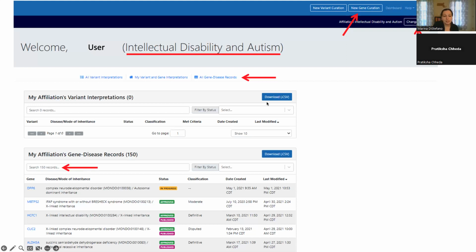If you need to, so this is a list of just your gene disease records in your GCEP, but if you need to look at all gene disease records for some reason, you can click this button and it's all gene disease records that are listed in the curation interface. However, you will only be able to edit the ones that were created and are listed under your affiliation. So this is really just for reference.